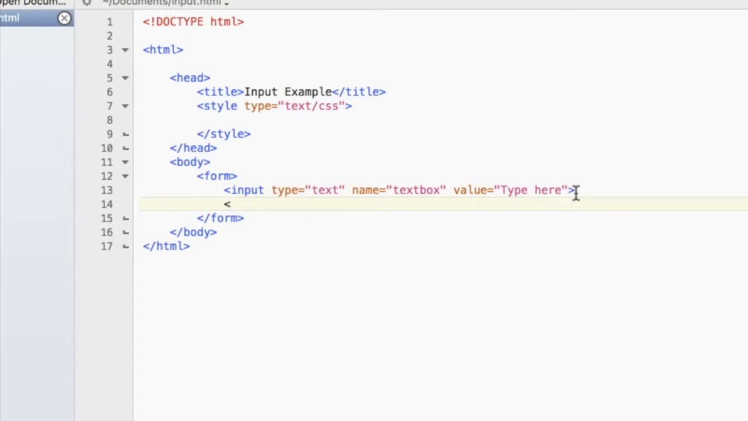Now let's create those radio buttons. Radio buttons are buttons that you can press, but you can only select one of them in a group. So let's put in radio for the type and put a name to it. And what these radio buttons are going to be are the names of animals. So dog, cat, and rabbit.